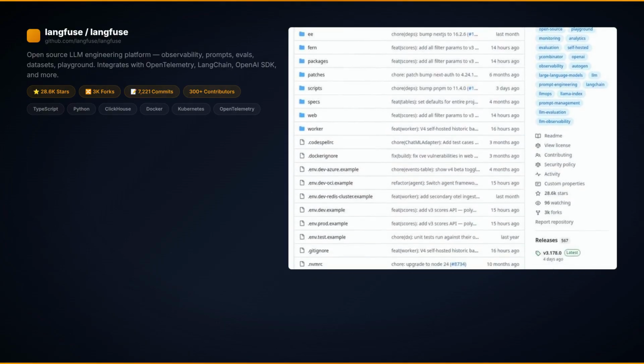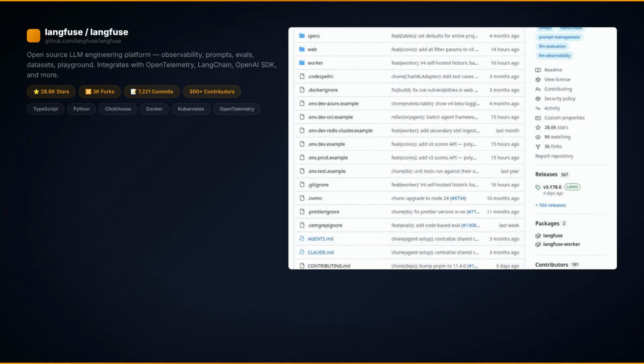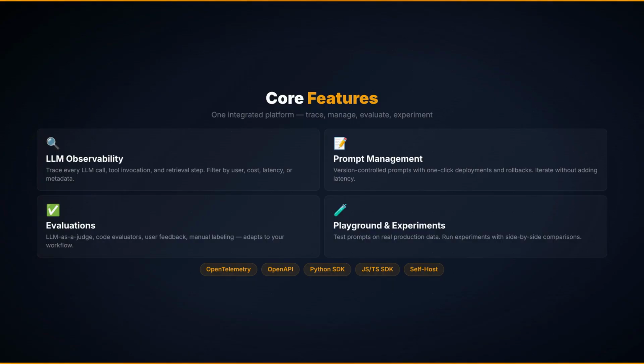Langfuse does more than trace. It manages prompts with version control and one-click rollbacks. It runs evaluations using LLM-as-a-judge or custom code. It gives you a playground to test prompts on real production data. And it lets you run experiments with side-by-side comparisons.